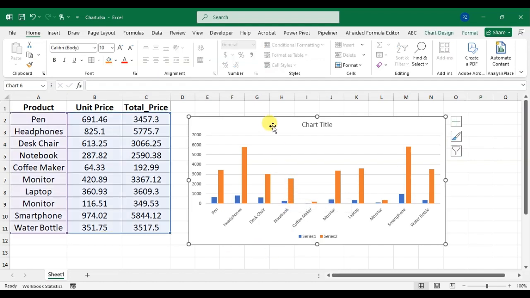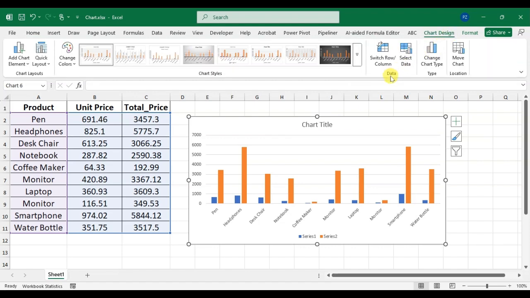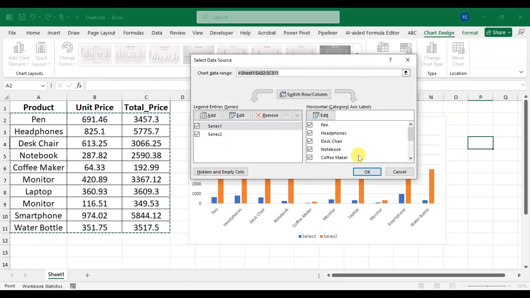Simply click on the chart, then go to the Chart Design tab. In the Data group, click on the Select Data option. Here you can see a dialog box is open, Select Data Source. Here you can see the legend entries and the horizontal labels. In legend entries, there are two series available. One is total price and the second is unit price. And the horizontal label is product list.